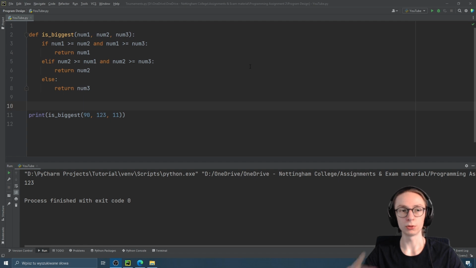And one actually pretty useful operator I forgot to mention is exclamation mark equals, which basically checks if num1 isn't equal to number 2. Just wanted to mention that because I forgot about it earlier.